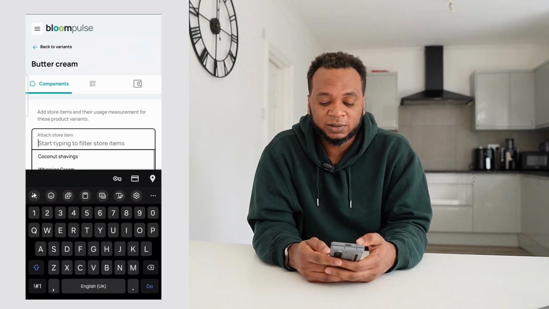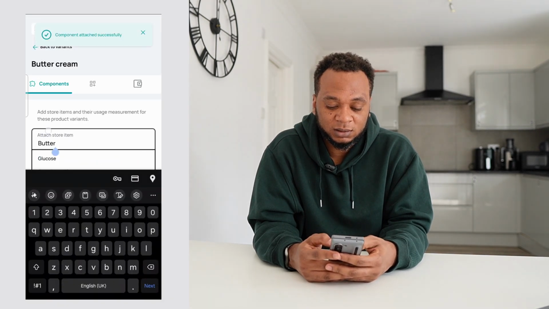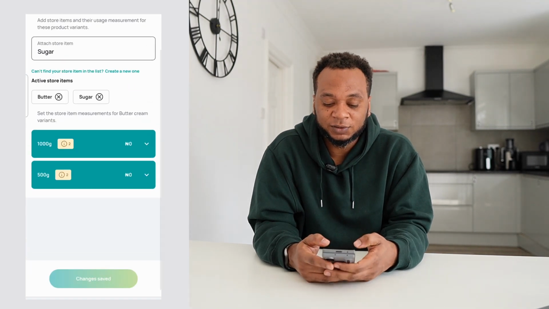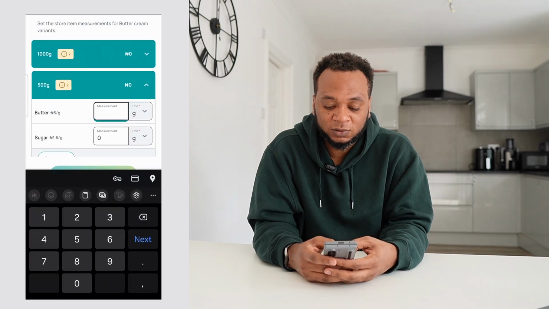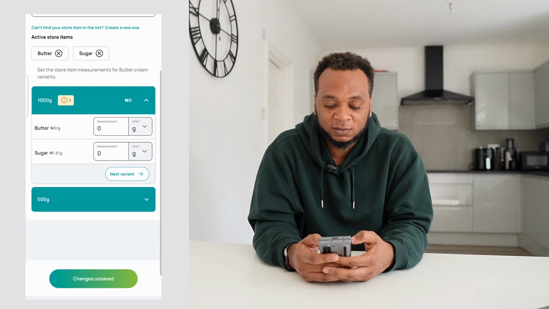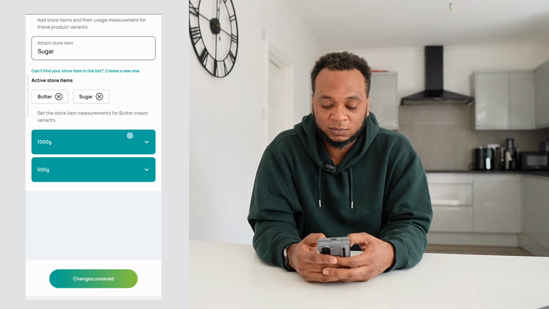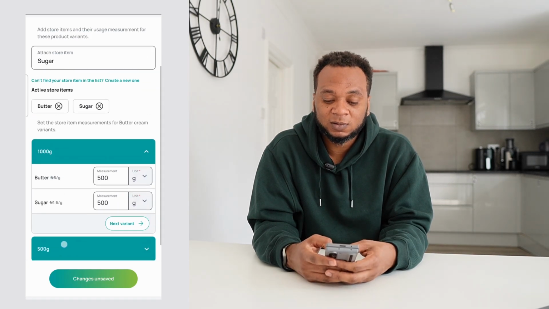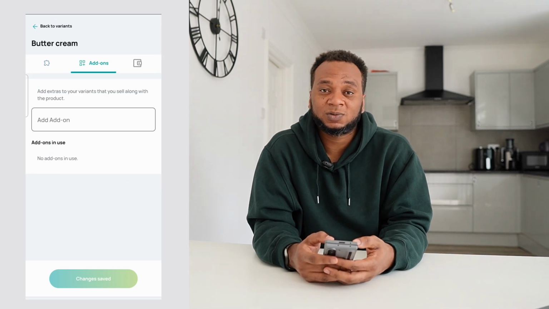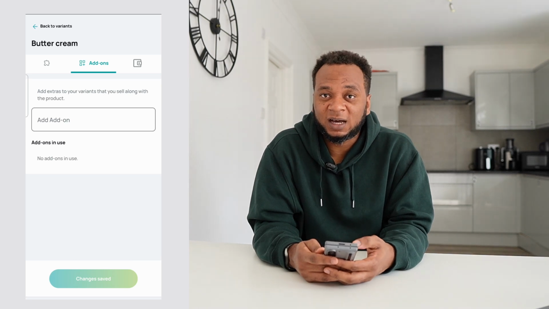And so what goes into buttercream? I think it is butter and it is also sugar. So we have butter, we have sugar. So for 500 grams, let's say we do 250 grams of butter with 250 grams of sugar. And for 1000 grams, we do 500 grams of butter with 500 grams of sugar to make our 1000 grams. That's our component setup. And then moving on to add-ons, the similar situation, we don't outsource any element of the production process here, so we'll leave add-ons as is.